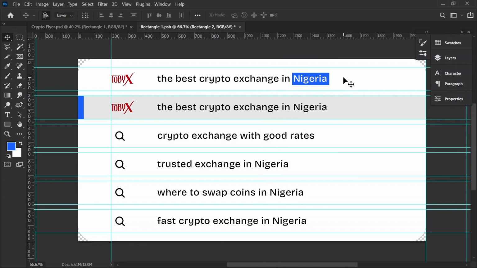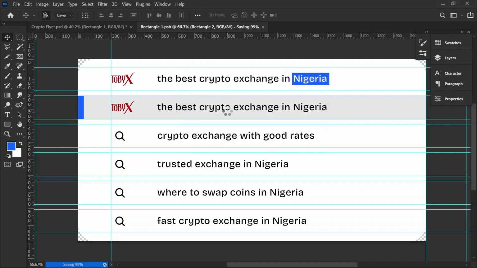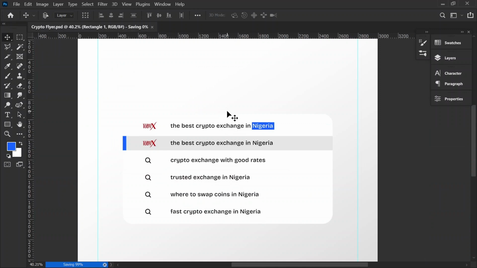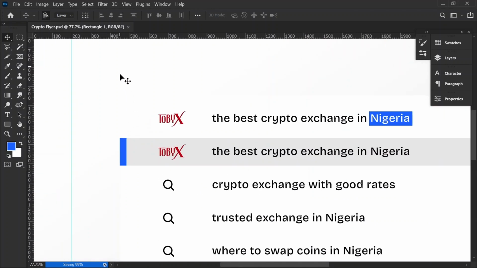So now that everything is done, I need to save this and I need it updated in the original document. So I'll come to the top here, click to close it. When I have this pop up, then I'll just click on yes. So after doing that, everything updates right here. So this is the search bar that we have created, right? However, if you look closely, because this one's background is white, you can see it sort of blends into the original background we have here.